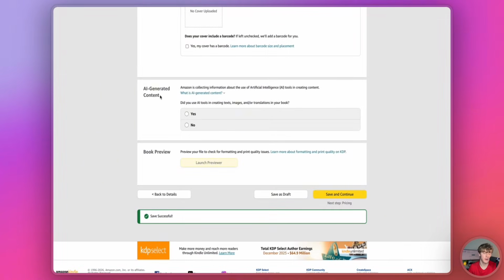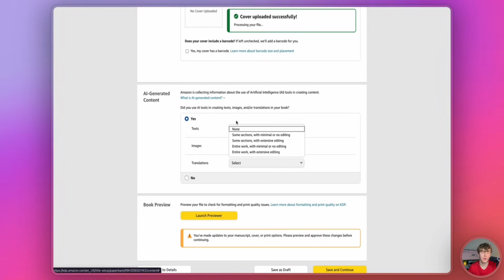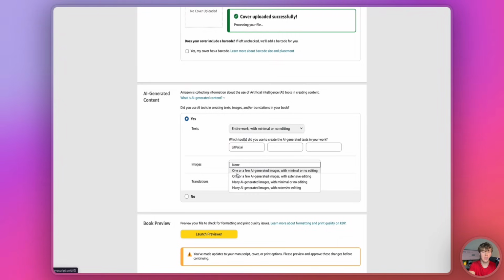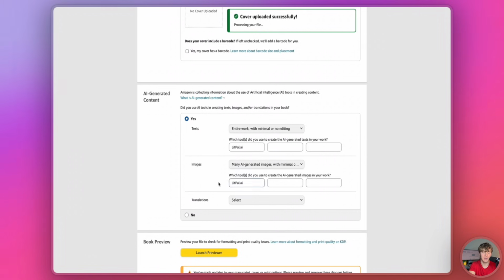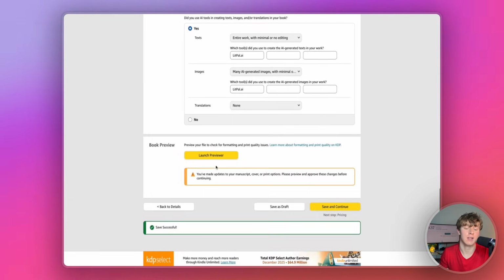Then for the AI generated content section, I'm going to say that yes, I did use AI generated content. For the texts, I'm going to say the entire work with minimal or no editing. And I'll say litpal.ai was the tool I used. Then for the images, I will say the same thing, litpal.ai with many AI generated images with minimal or no editing. Then for translations, there aren't any translations in this book, so I'll say none. And then I'll press launch previewer.